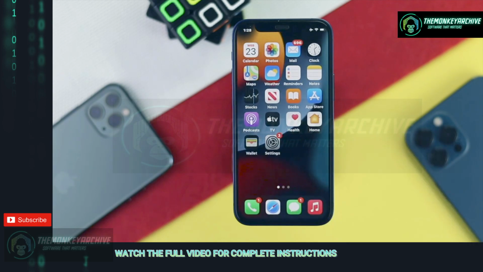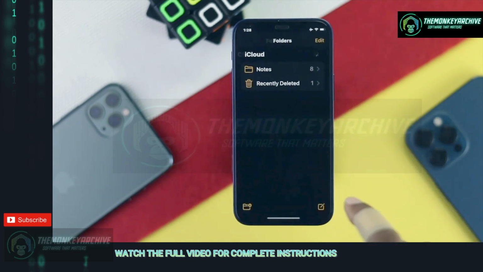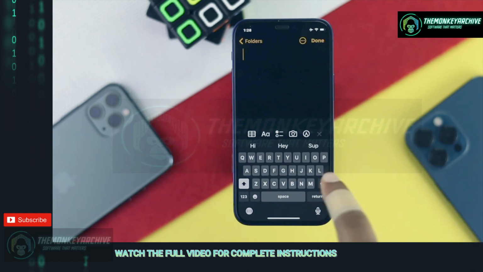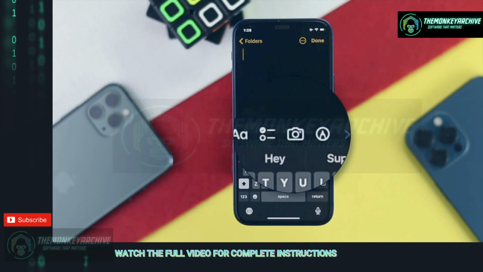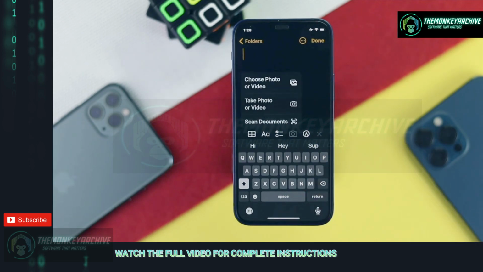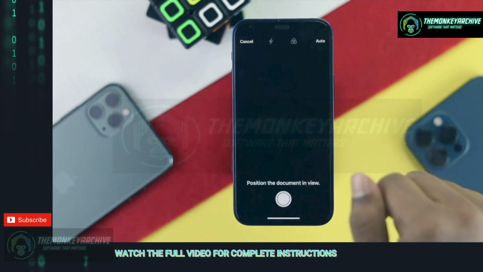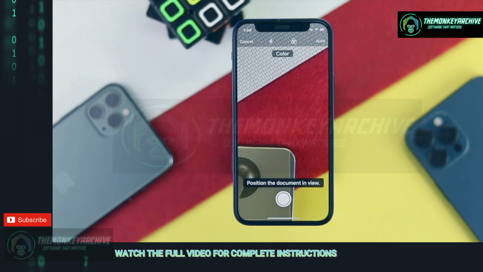Now the first work you have to do, guys, go ahead and open up your Notes application and tap to create a new note. Okay, once you've done that, you're gonna see this camera icon right over here. Go ahead and tap on there, and you're gonna see this option called Scan Documents. Tap on there, and then you're gonna see your camera right over here.